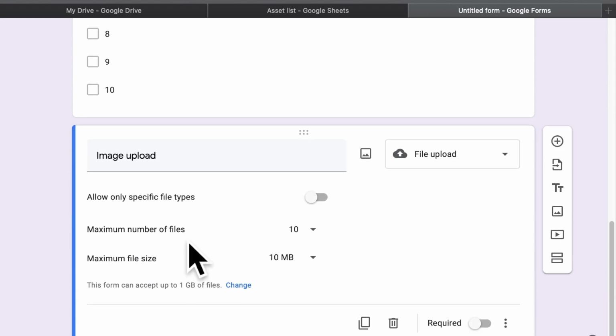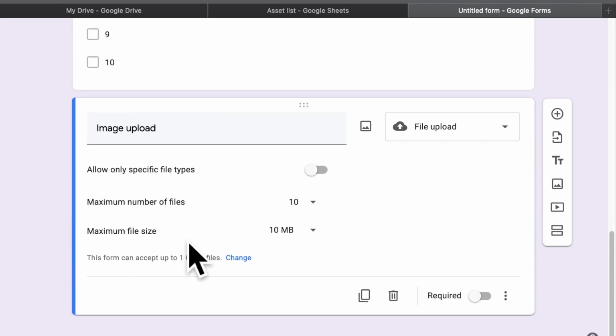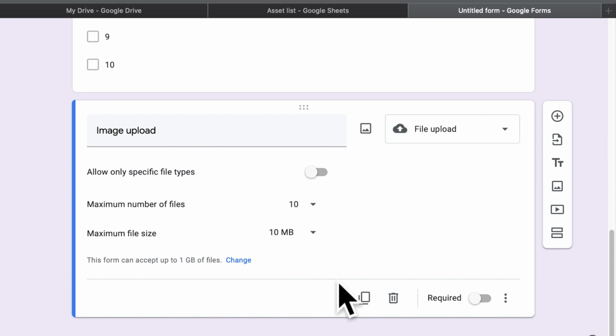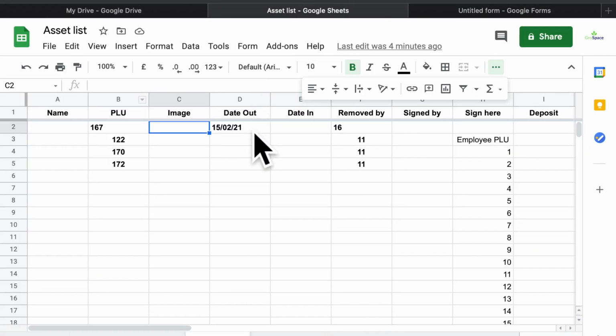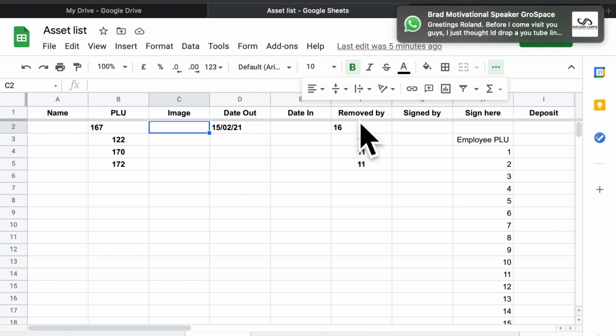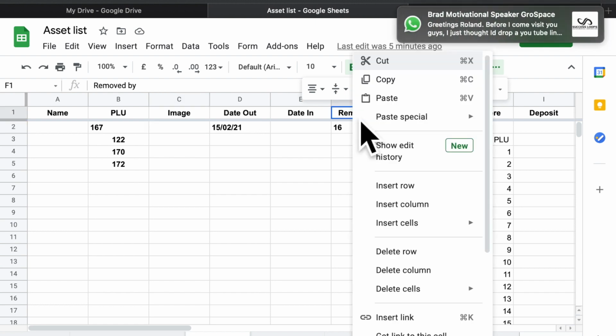We'll then know how many products they're taking because it'll pop up on our database. We'll then upload the images. Okay. What other stuff did we need? We need the date out. That'll automatically capture. Removed by. So their name will be. No, we put the PLU in because you initially said we were going to go with the PLU.